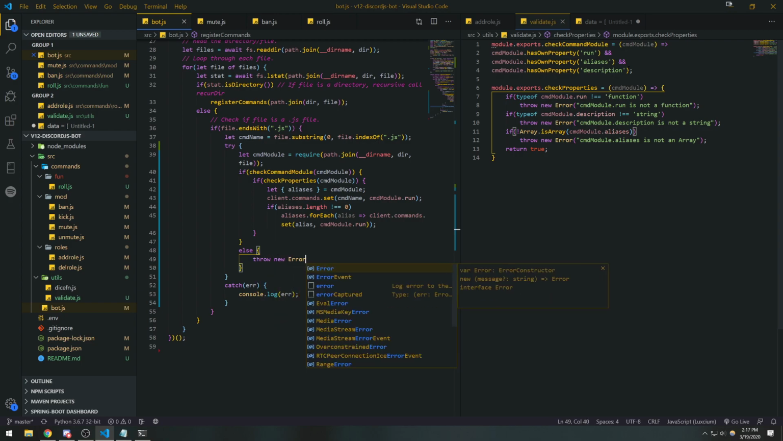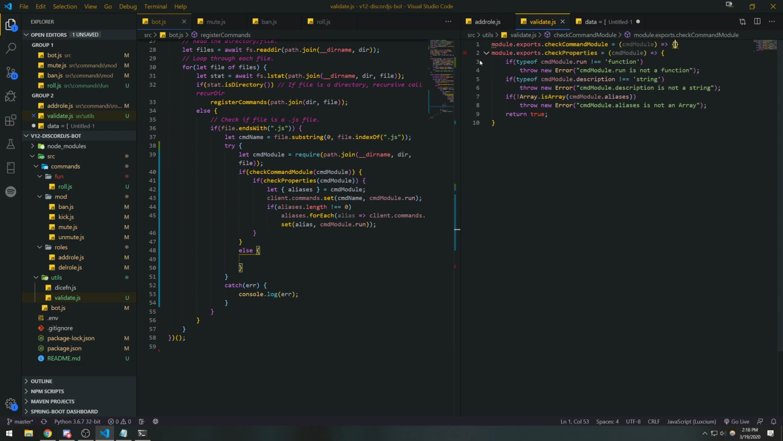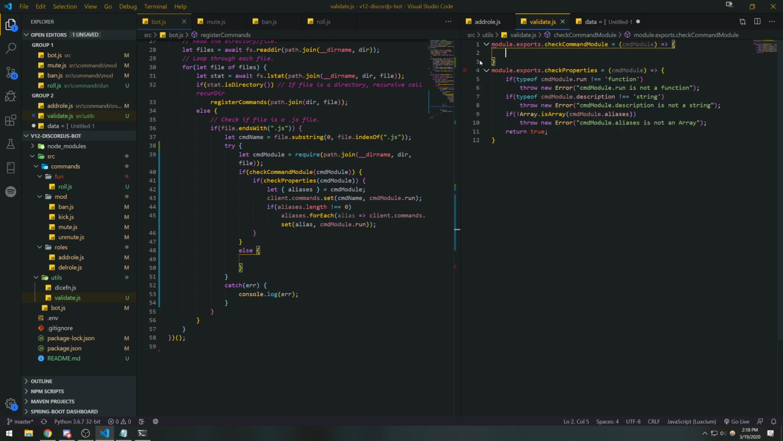We're going to say module missing a property. Actually, you know what I'm going to do? I'm actually going to do the same thing I did over here, because again, I want to know which properties are missing. Because if I say module is incorrect, it's not going to say anything. So I'm going to do the same thing down here. So let's give some curly braces.